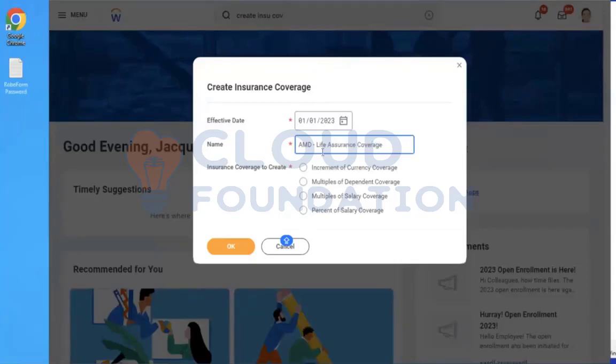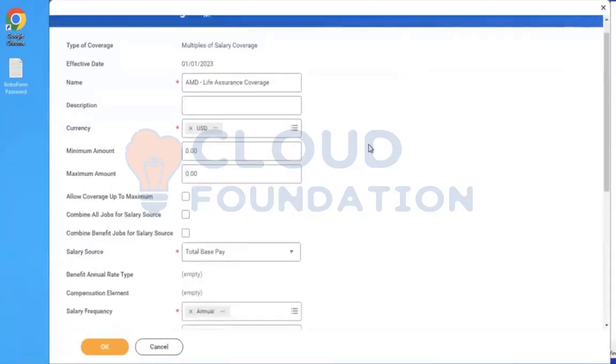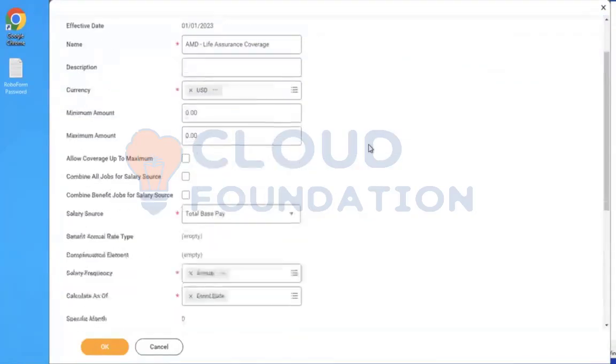Life assurance coverage. So we will select multiples of salary coverage. If the employee has $10,000, 10,000 multiplied by 5 times, multiplied by 3 times, like that, sir. So the maximum amount we will give is up to $75,000.